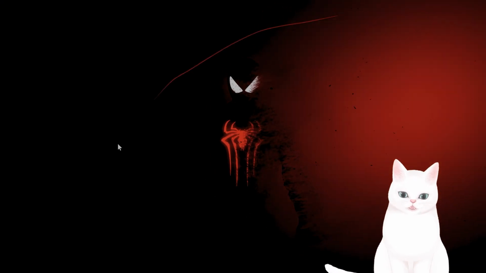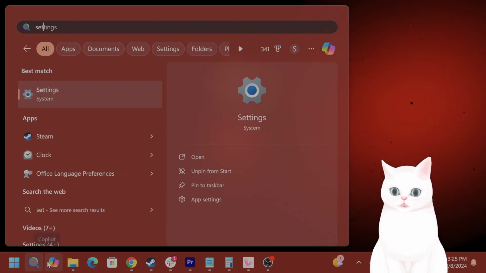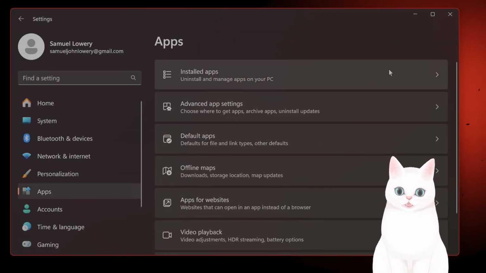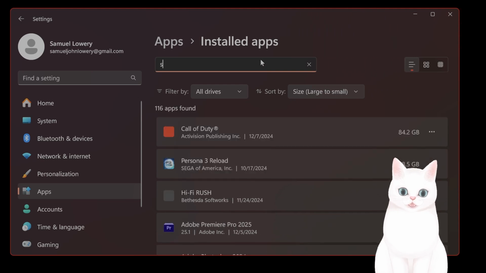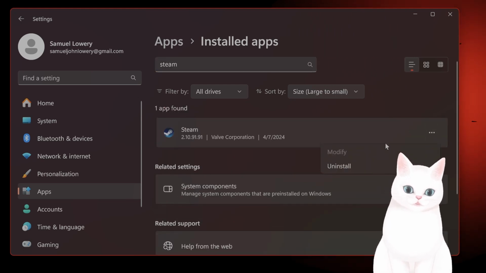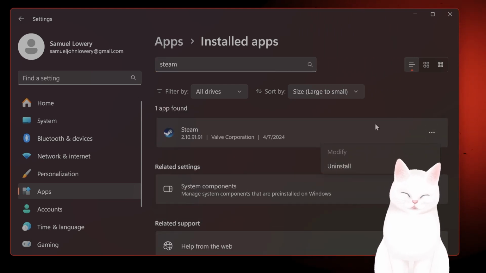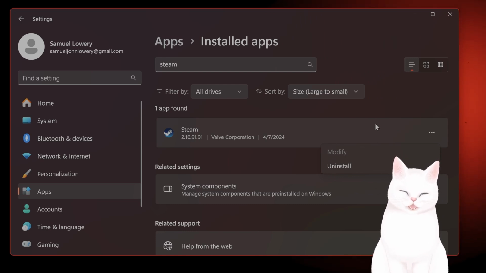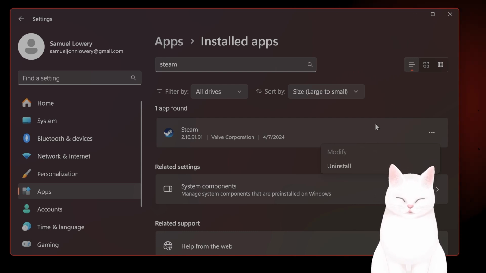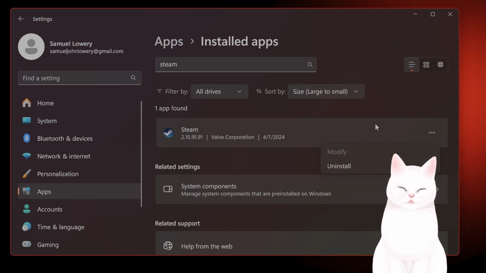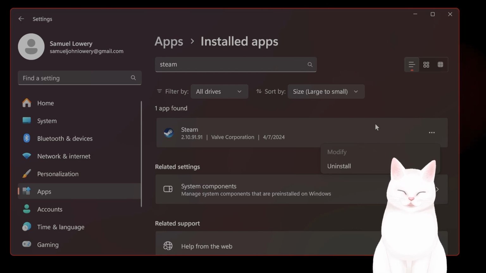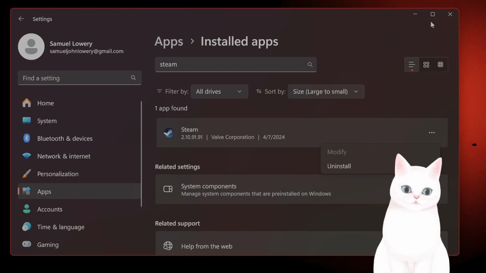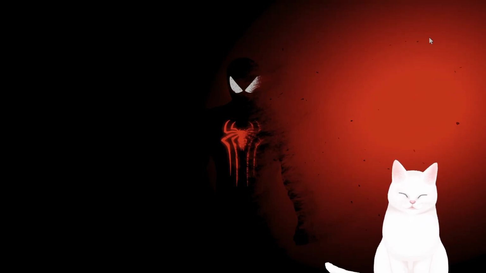And you want to uninstall Steam. How do you do that? Apps, installed apps, go to Steam. You want to uninstall it and then reinstall it on your primary drive. So if you have two drives, your C drive and your D drive, I would recommend installing Steam on your primary drive. And then you copy your Steam apps folder back into the new installation directory to restore all of the Steam apps.